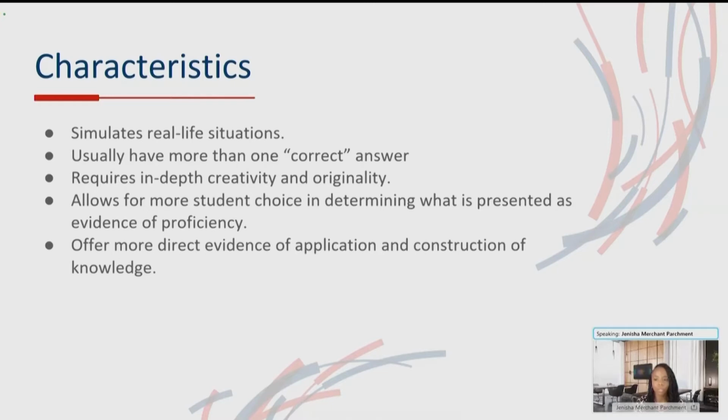Students must create unique solutions, which requires creativity and often out-of-the-box thinking. Authentic assessment also allows for more student choice in determining what is presented as evidence of proficiency. Some students may be better writers, test takers, or presenters. Using authentic assessment, a student will have a choice in how they show you they have mastered the subject matter. And finally, authentic assessment offers more direct evidence of application and construction of knowledge. Authentic assessment shows that not only can students remember the important facts and ideas, but they can also apply them in their field.